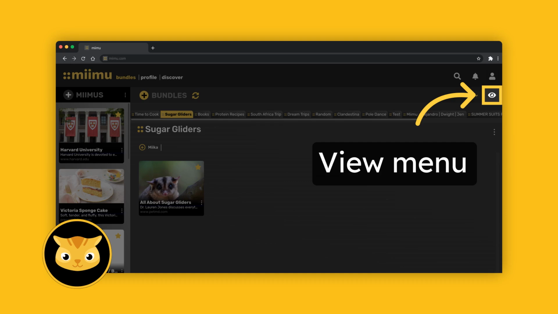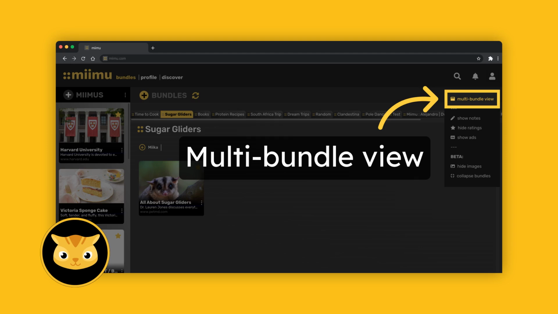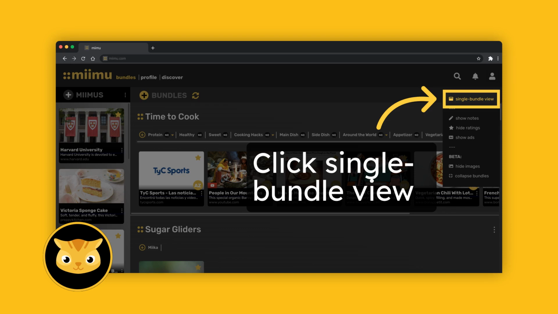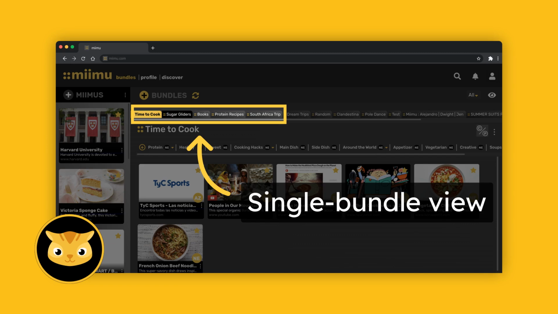Change the way you see your bundles by clicking on the eyeball icon. This is the View menu. Click Multi-Bundle View to change to a horizontal format. Bundles and sub-bundles will expand and become scrollable. To switch back, go to the View menu and select Single Bundle View. This will display bundle titles in a tab format.